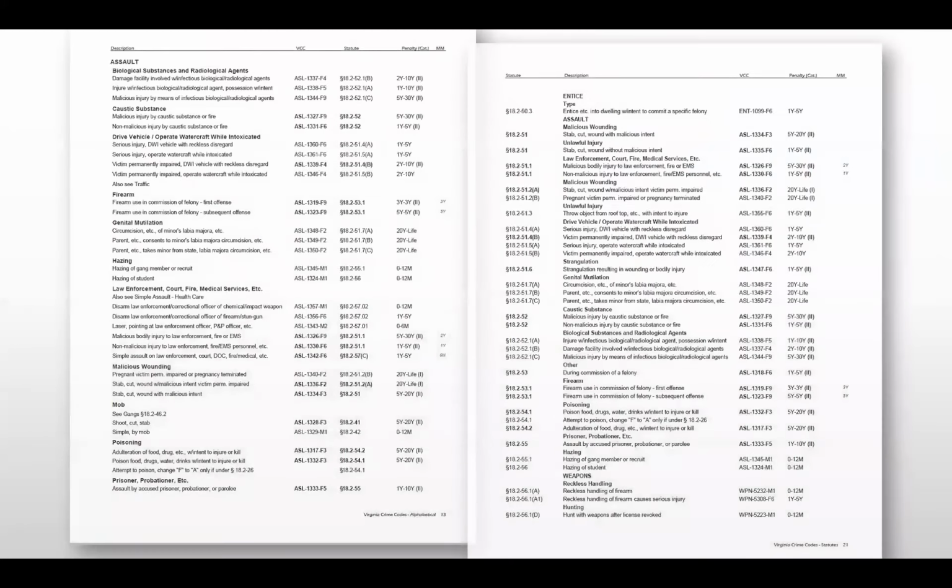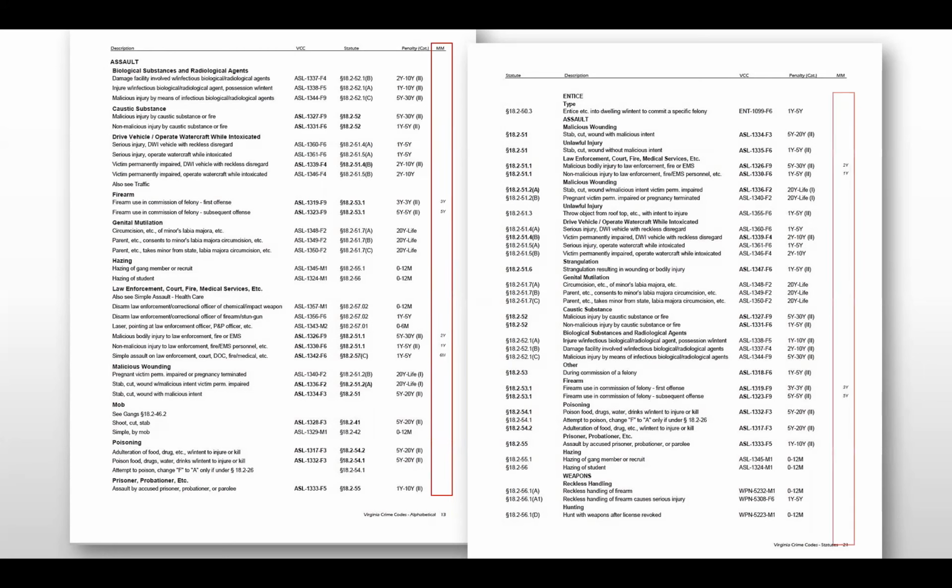Because guidelines users have the option of looking up offenses via alphabetical listing or statute in the VCC book, there is a column located on the far right-hand corner of that page that will identify any mandatory minimums associated with said offenses. So in our example, firearm use in the commission of a felony first and second or subsequent, we find the 3- and 5-year mandatory minimum located in this column.